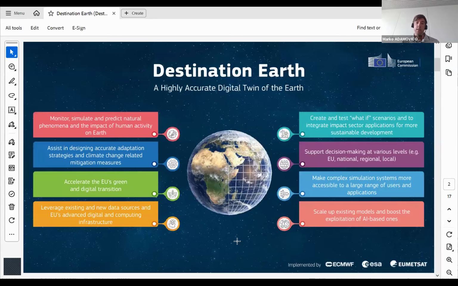So as you know, one of the main objectives of Destination Earth is really to provide a highly accurate digital twin of the Earth. It has multiple objectives. One of the main objectives, I could say, is really to monitor, simulate, predict natural phenomena. Due to the climate change, we all are aware of the high implications on different impact sectors that we are experiencing and facing on an everyday basis.